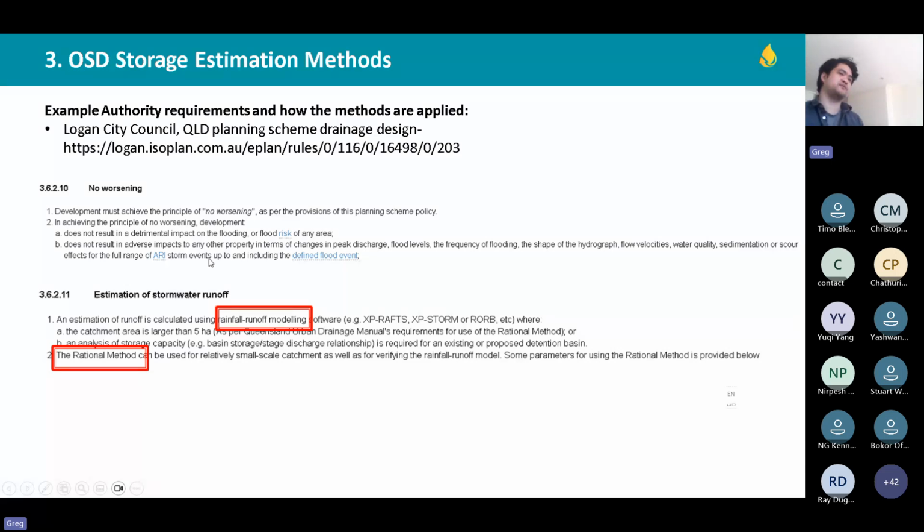So in this case, I'm not just looking at 20% and 1% like just now in Melbourne City. I'm looking at the full range, right? So 63, 50%, 20%, 10%. I'm going to have to do a report for each to figure out how to stage, how to design my stage discharge storage. Now for Logan as well, estimation of runoff volume.